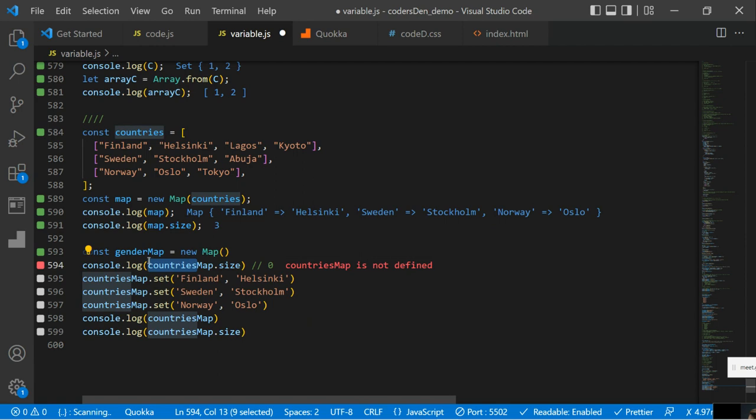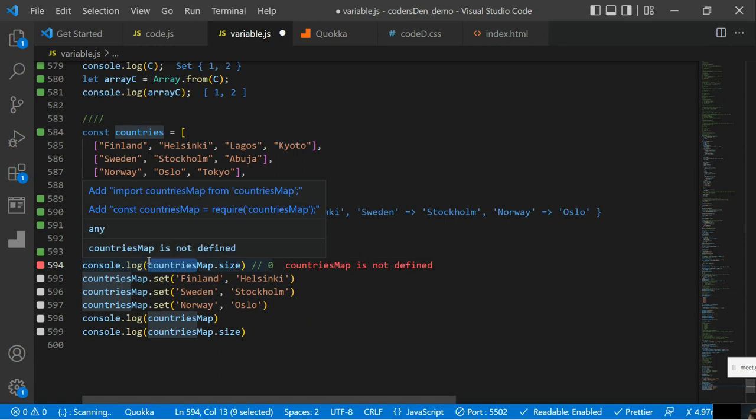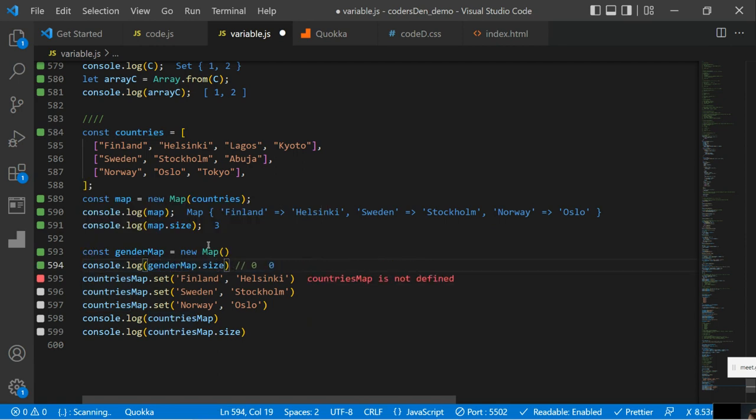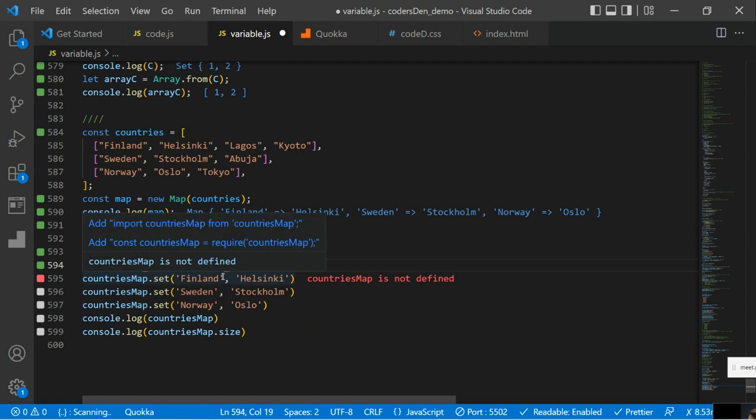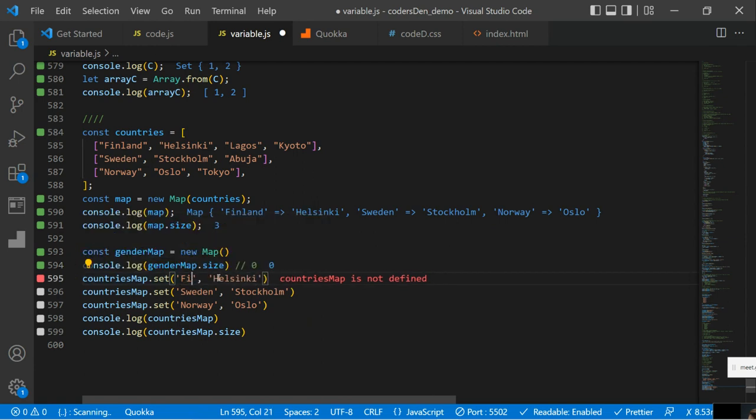So at the beginning, of course, gender map is going to be 0 because I have not added anything. So here I am going to add boy, girl. It would be nice if this is in capital. Boy, girl. We have man, woman.